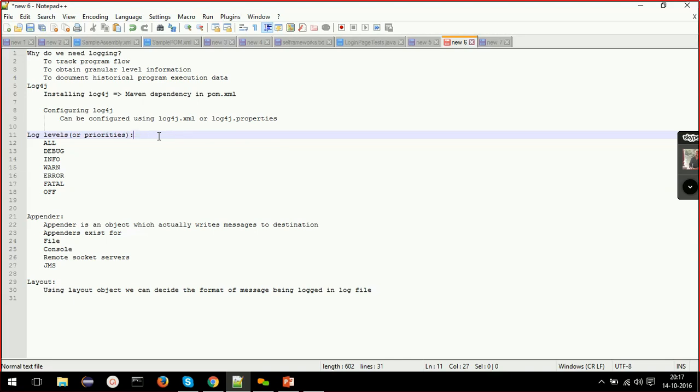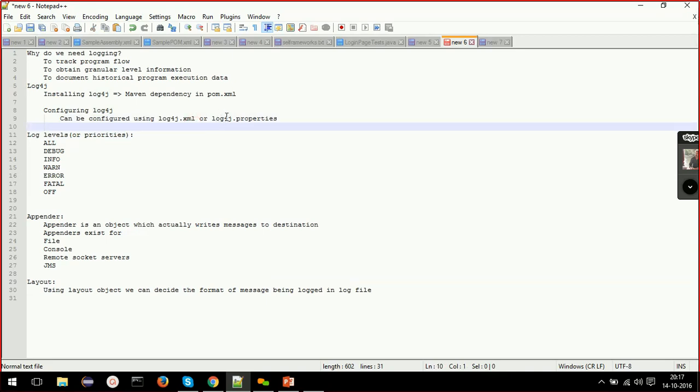For log4j, we need a configuration file that can be either an XML file or a .properties file. That can be log4j.xml or log4j.properties. In our example, I'm going to show how to do it using log4j.xml. You can go for any one of these, no need for both at a time. So we'll go with log4j.xml.